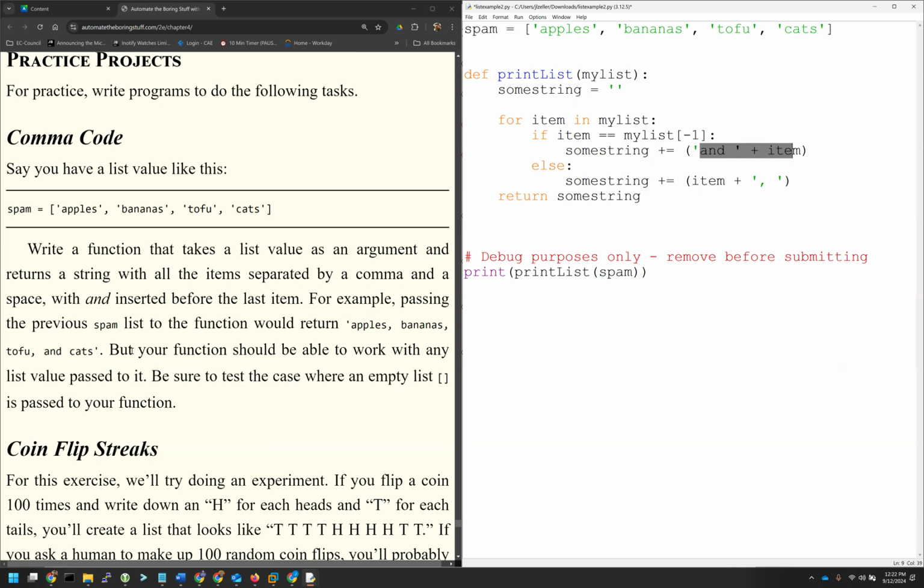If we look over here, your function should be able to work with any list value that's passed to it. So if I change this to dogs and I change this to strawberries and that to steak and Ohio.